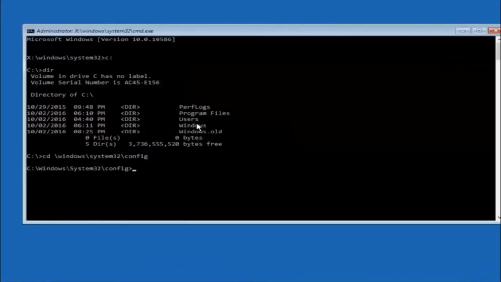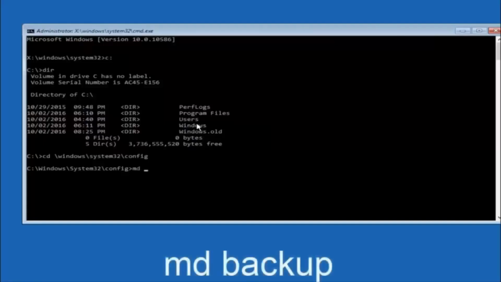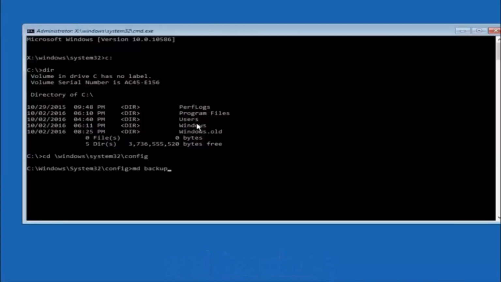So now you're going to type md space backup. If you've seen other tutorials, it might also say to put down md backup. That's because the backup name is pretty common when you want to back something up. So you can name this whatever you want, it doesn't have to be backup. If you've already made a backup folder in the past, you could do backup 1, for example. Once you're done setting the name you want the backup to be called, hit enter on your keyboard again.